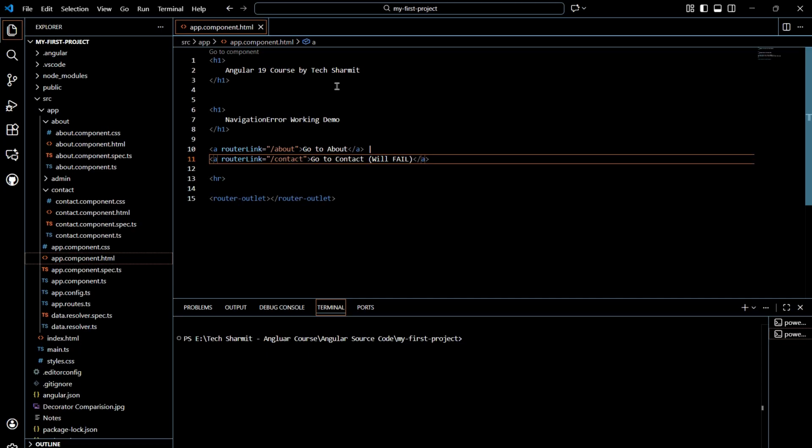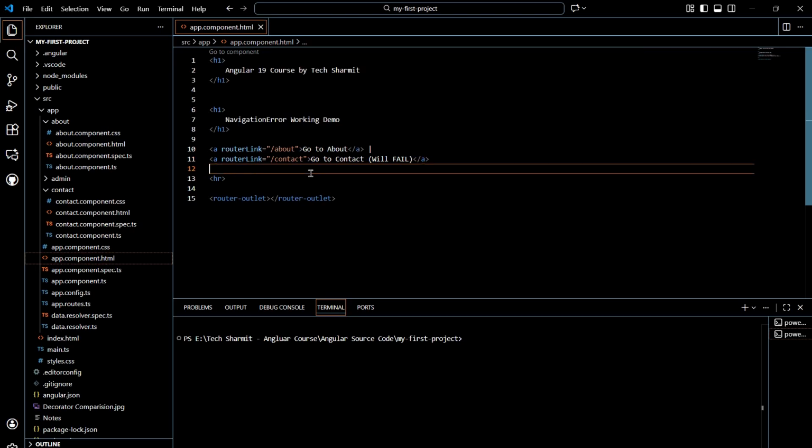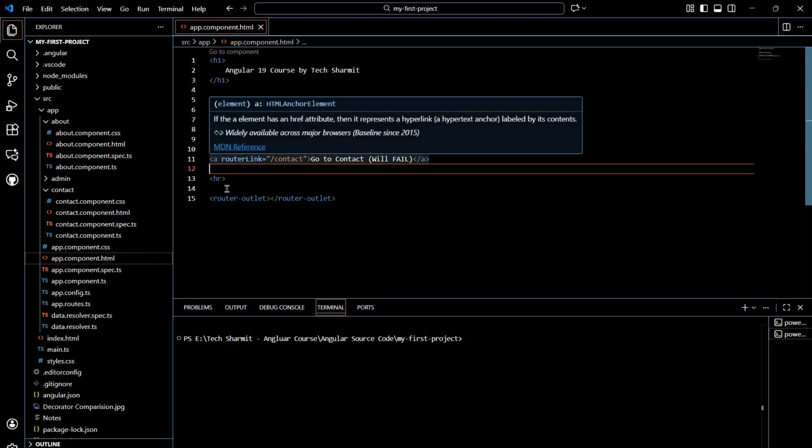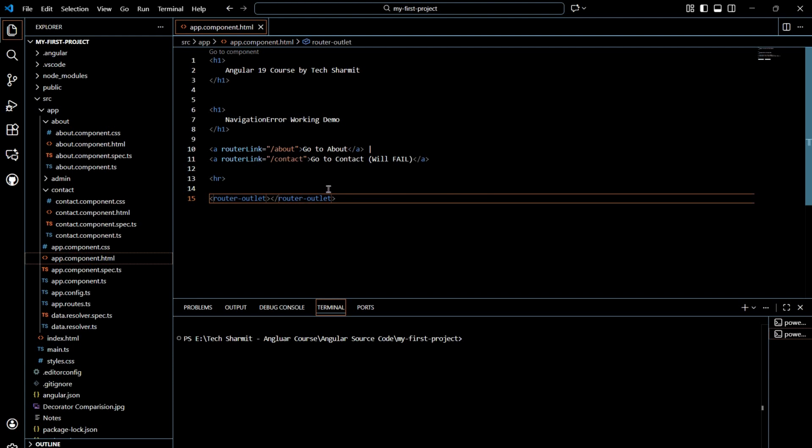Why? Because if someone asks you the actual definition of navigation error, navigation error is a router event that will trigger when any kind of error has occurred. So just to replicate that scenario, we will navigate to contact, and in contact we will generate an error. That error will help us trigger this event, that is navigation error. Now you can see we have both links, one for go to about and one for go to contact, where it will fail.